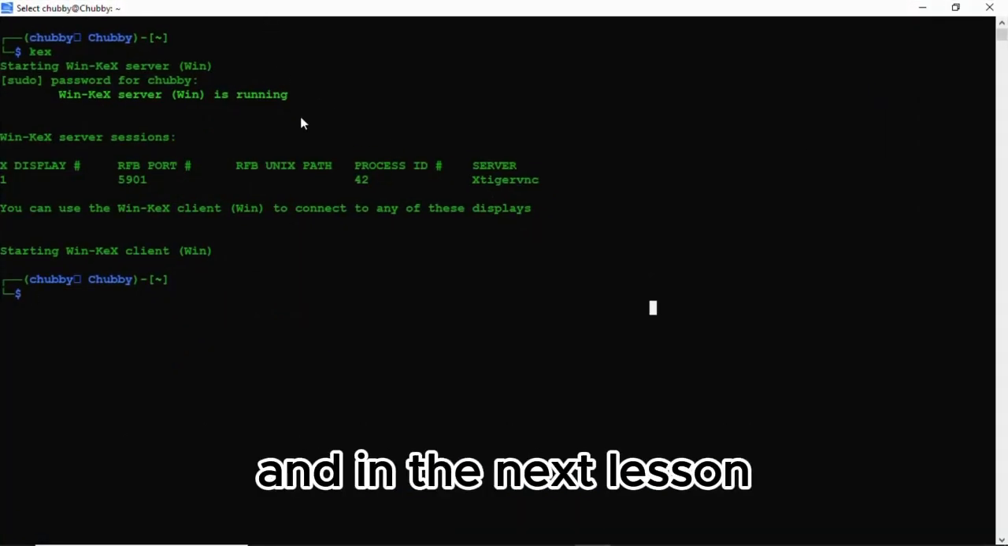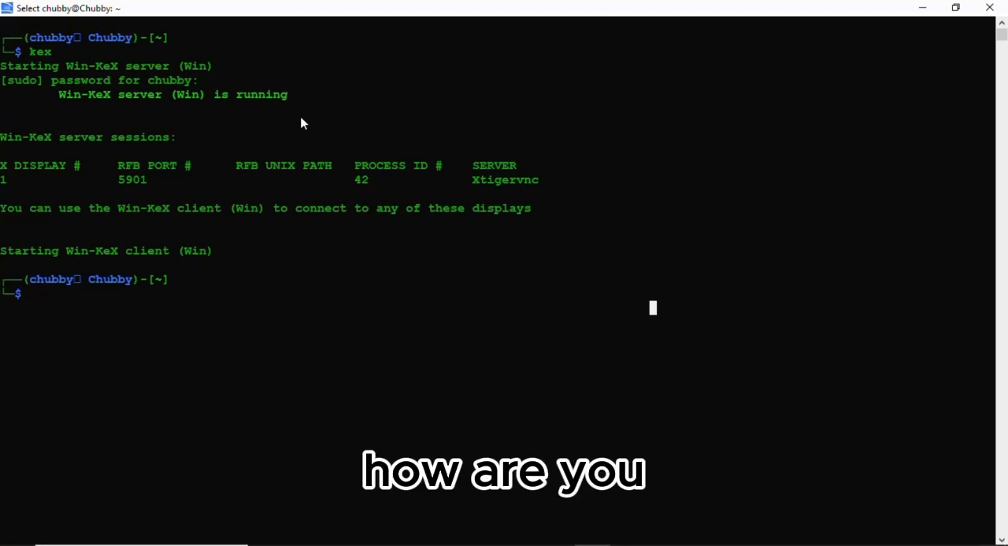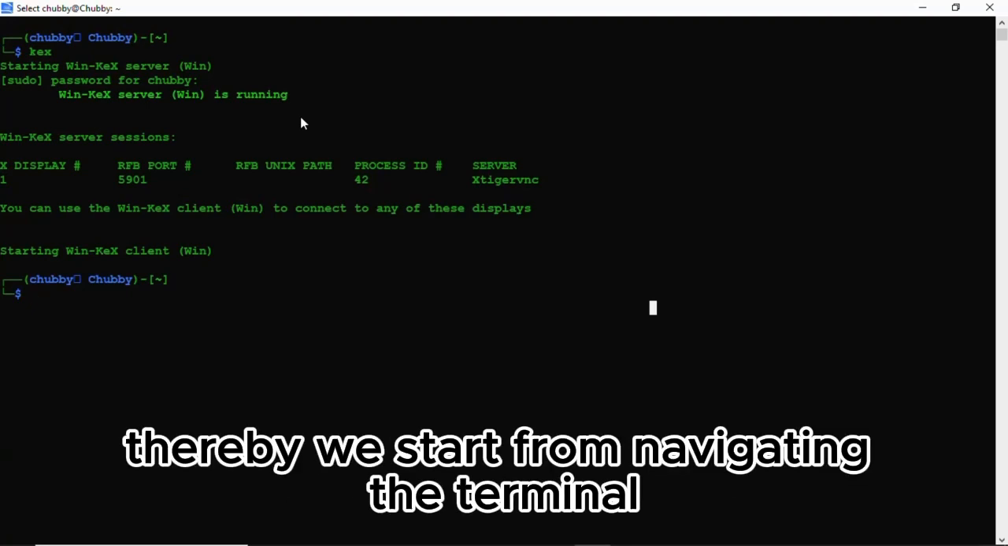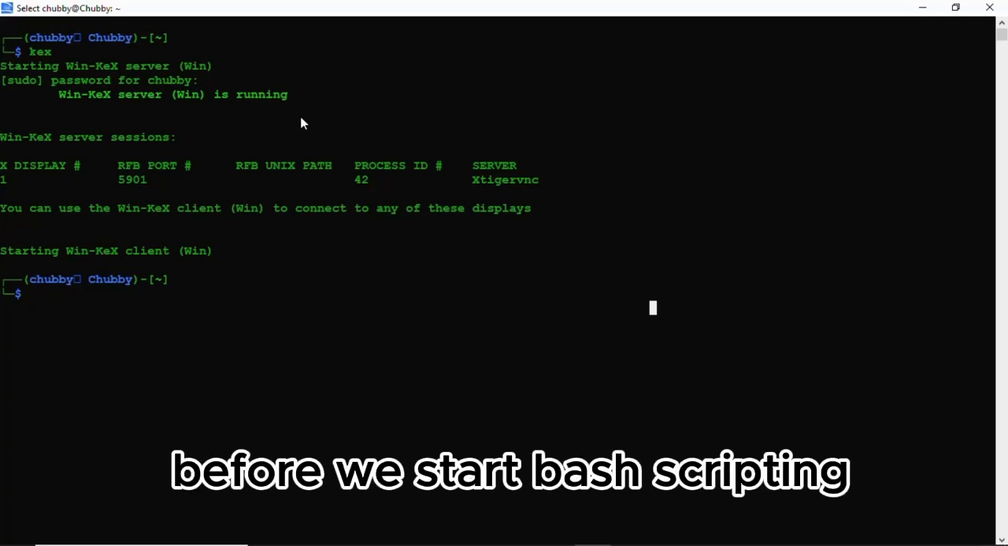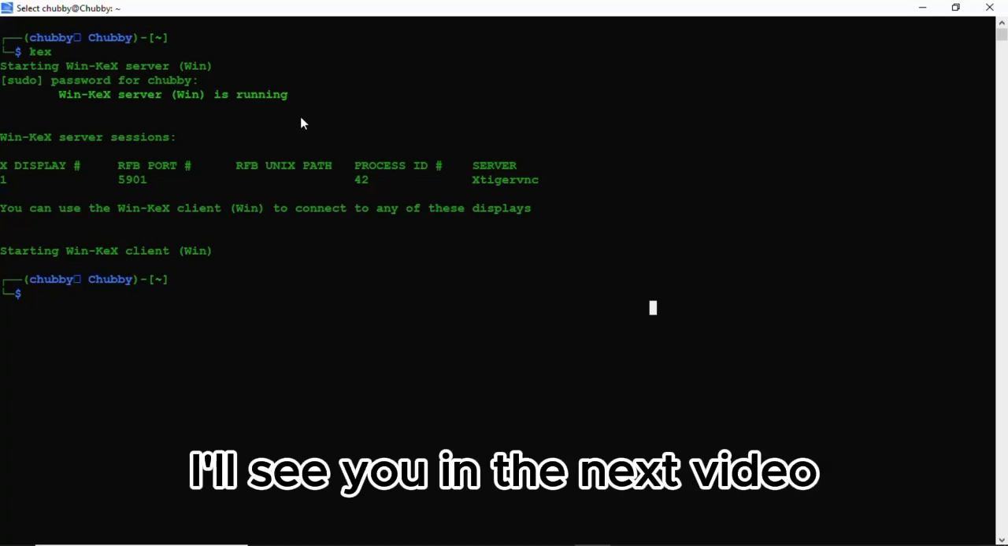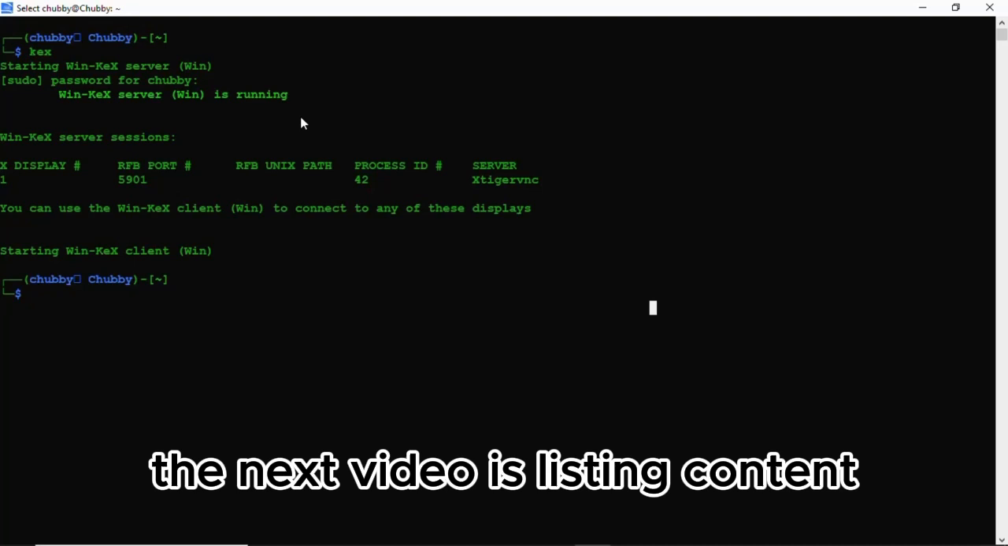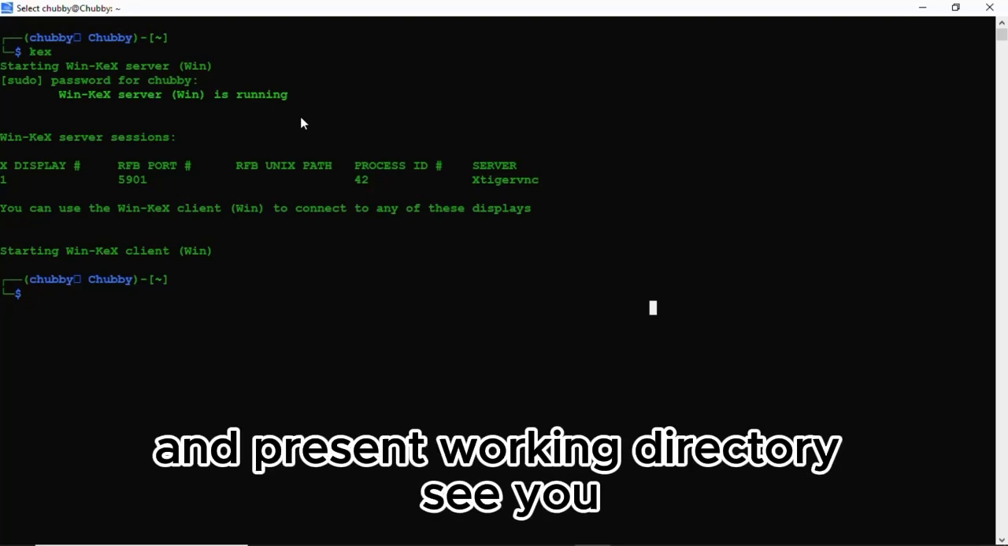And in the next lesson, our real bash scripting starts. We start from navigating the terminal, learning about this terminal before we start bash scripting. I'll see you in the next video. In the next video, listing content and the present working directory.